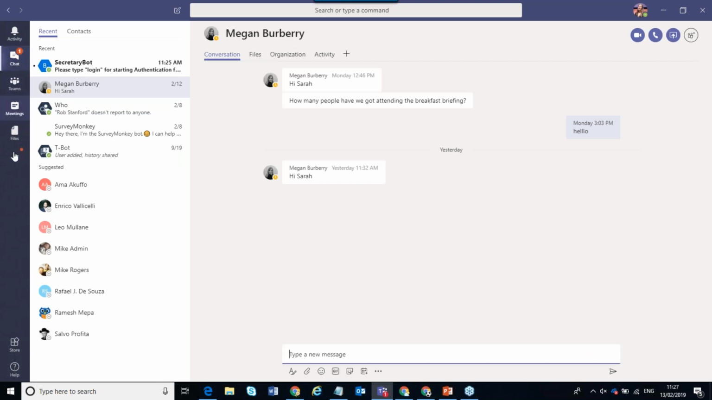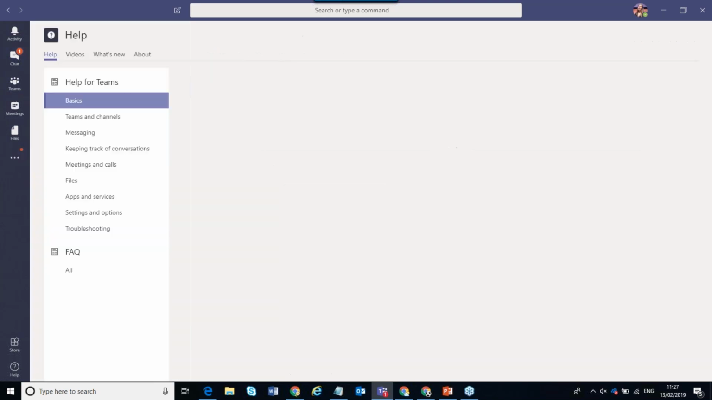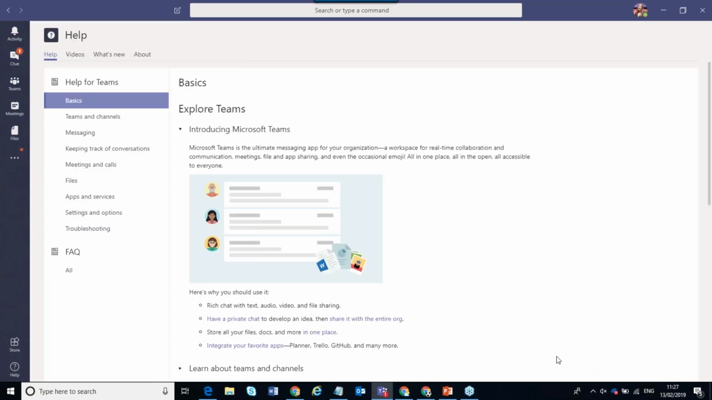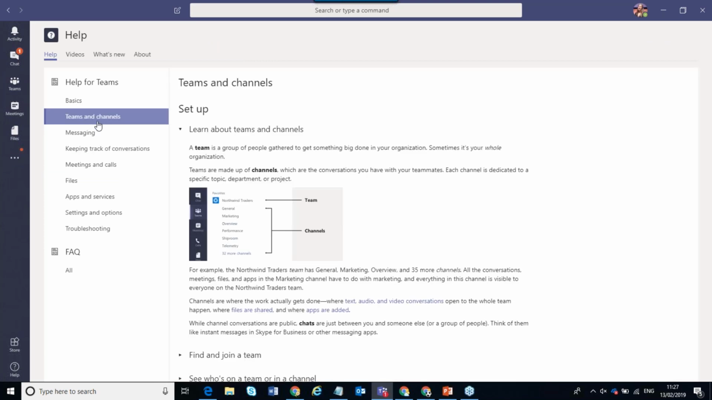Okay, so a final thing is the help options. There are some really quite helpful things here, so you might want to guide your team members towards these. You might want to use these as a basis for helping your team members to get on board. So maybe you want to adapt some of this information.